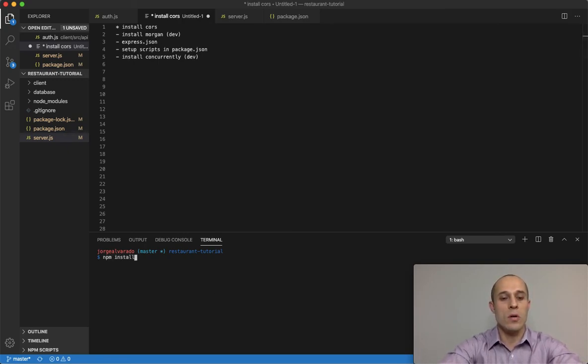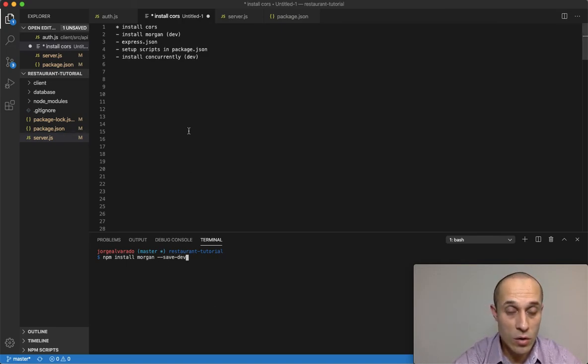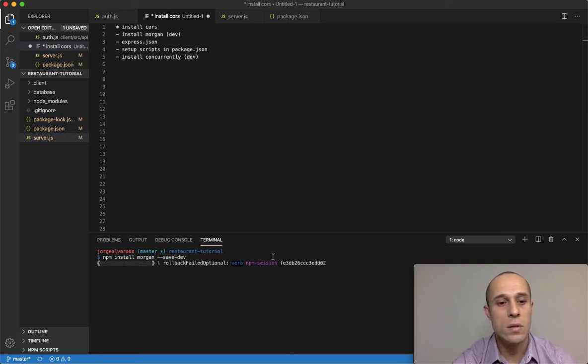npm install morgan. Oh, and before I forget, we're going to save it under our dev dependencies. So not for production, but just for development purposes. That's what this right here is for: --save-dev. Okay, and then press enter.